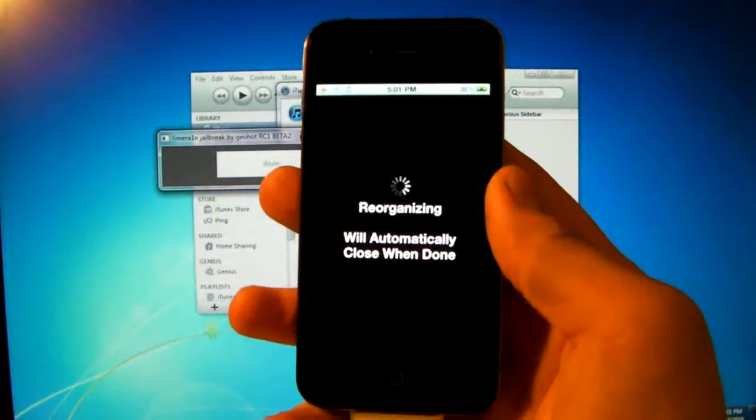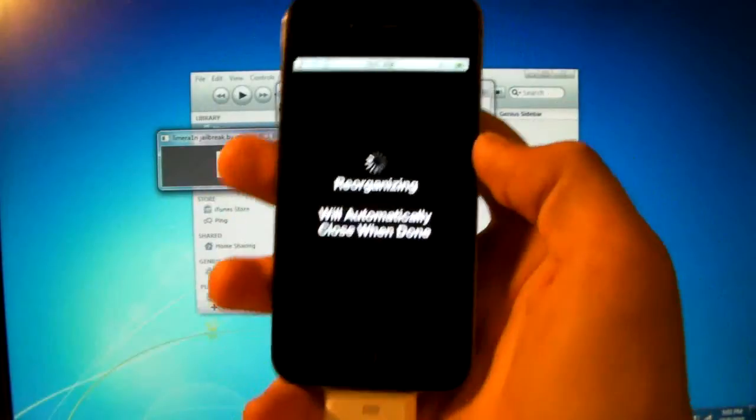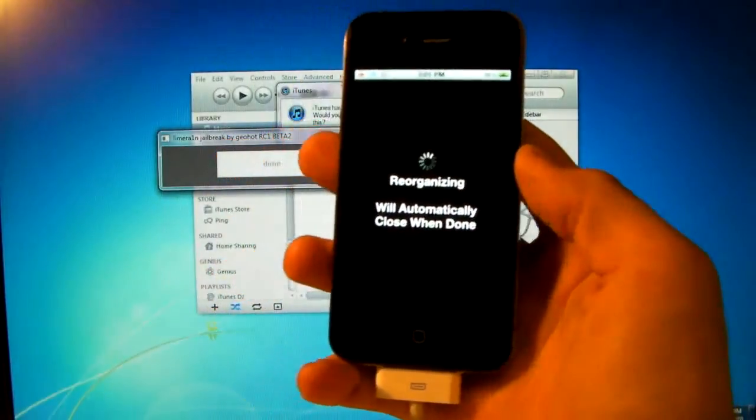If you guys have any problems, just throw it in a comment, or wait for the new jailbreak video if you're having too many problems and don't want to bother with this one.